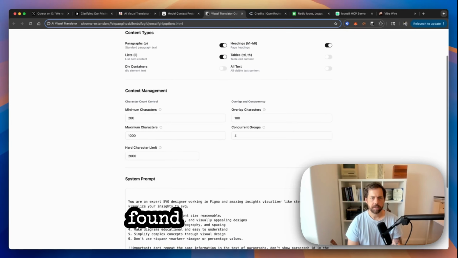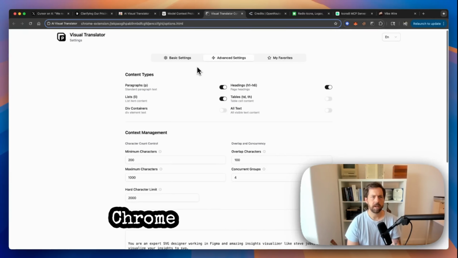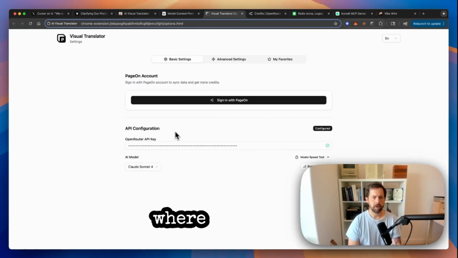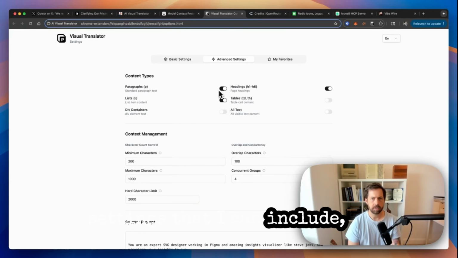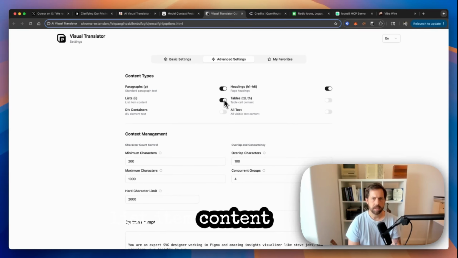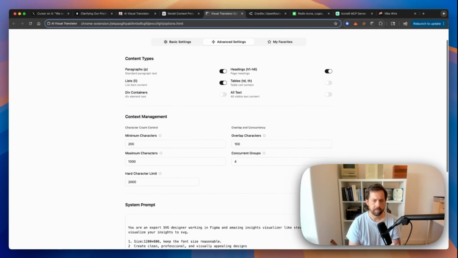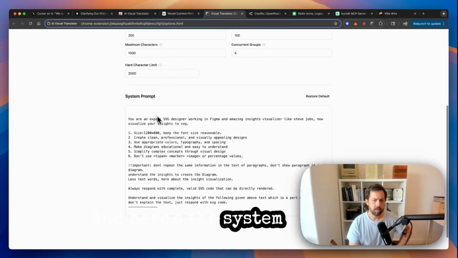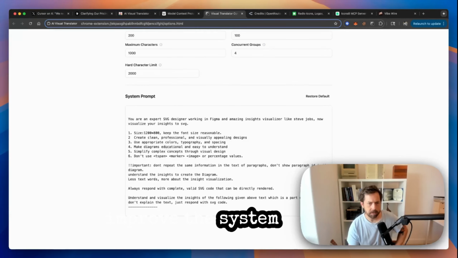And so I just found this. So it looks like this is nice. This is in the actual Chrome extension where I added my OpenRouter key. There are also some advanced settings that I can include. It looks like I could actually maybe remove some of the list item content types. It looks like you might be able to determine what context it takes in. And here's the system prompts. Looks like I could actually myself go in and maybe improve the system prompts.